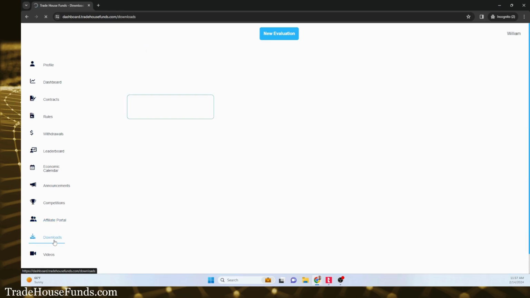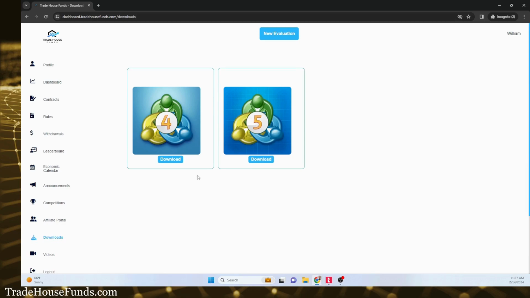Downloads is a page where you can go and get MetaTrader 4 or MetaTrader 5, so you don't necessarily have to get it from an email you got from us. If you can't get into your email or some other crazy thing happened, then you can come here and download MetaTrader 4, MetaTrader 5 directly from here.